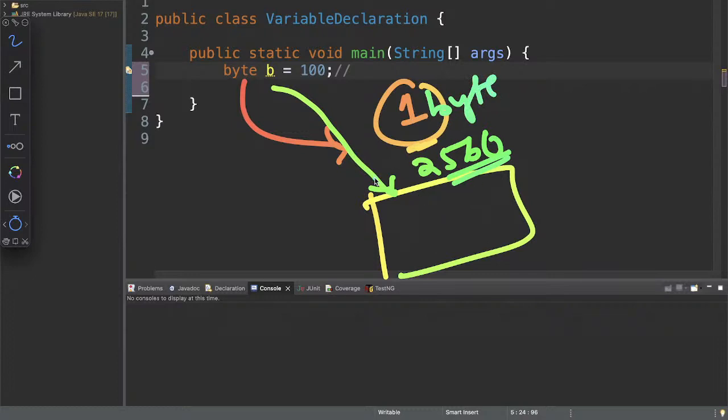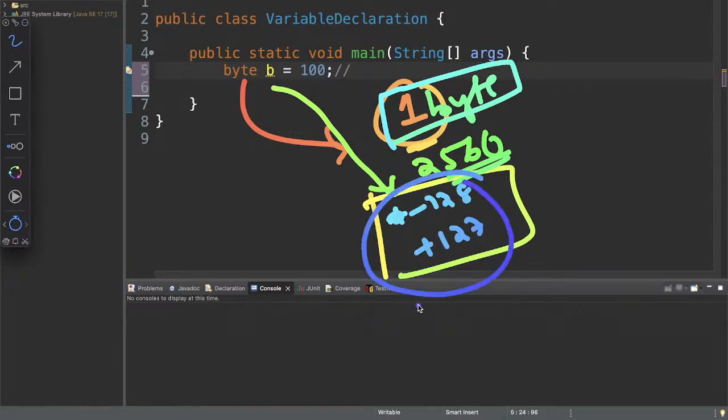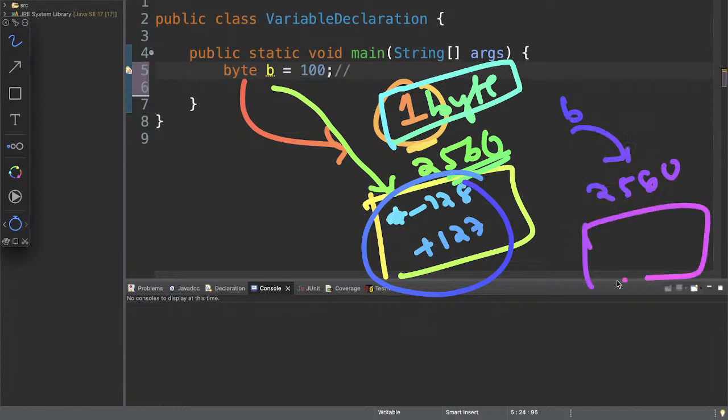So now this address can hold a value in the range of 1 byte, that is from minus 128 to positive 127. It can store values of this range. Now b is pointing to this memory address, 2560, and I am storing 100 in it. There's no issue because it is inside its range. As soon as I go beyond its range, obviously we'll get an error. We'll discuss that later, but for now I hope it is clear how memory allocation takes place.